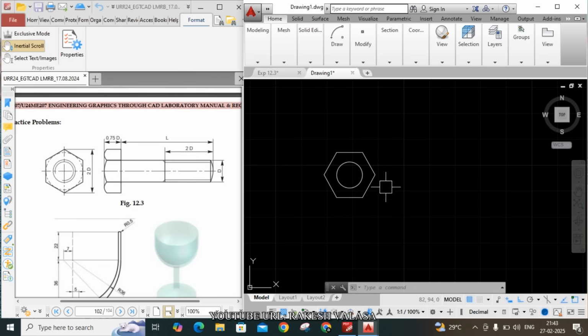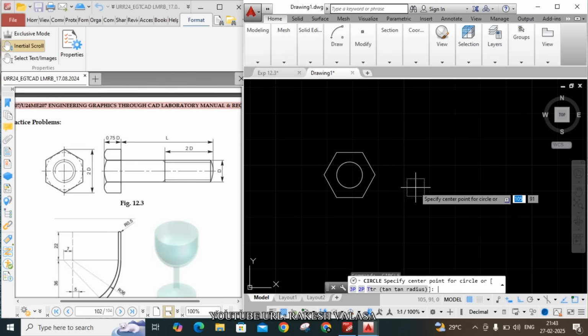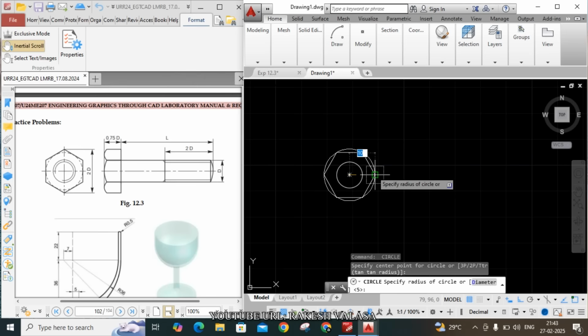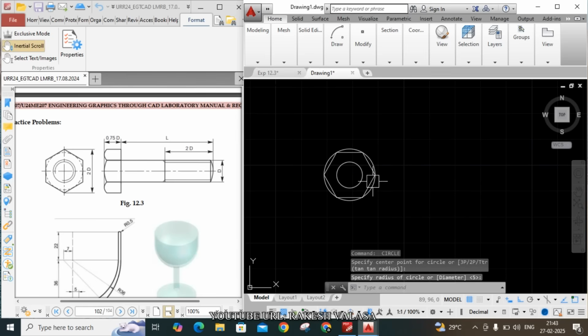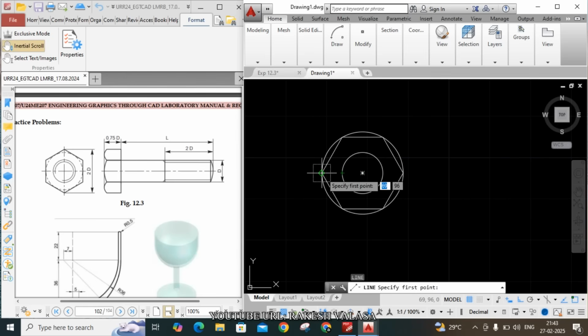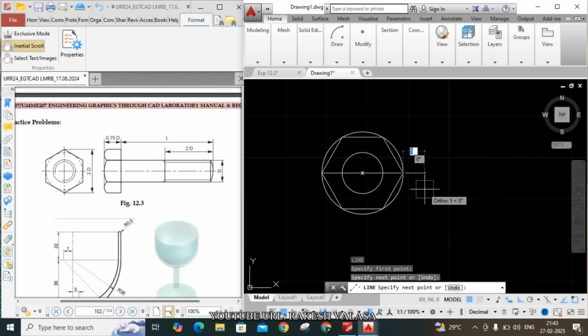Next also draw one more circle at the circumference of this regular hexagon. C enter. Specify the center point. Diameter equal to the regular hexagon corner point, that means diameter 20 mm. Next also draw one horizontal line, that is for our reference line. This will be helpful in applying the helix command.